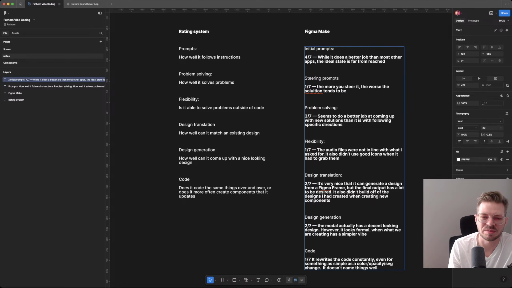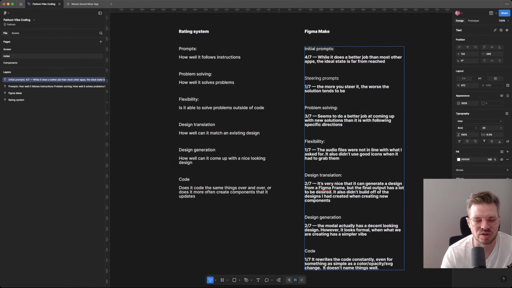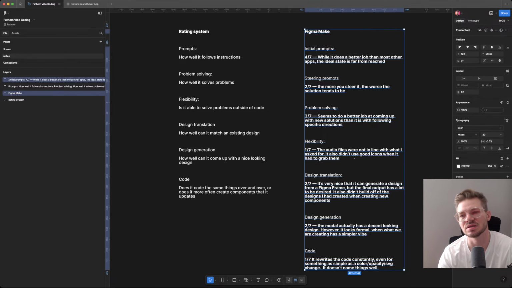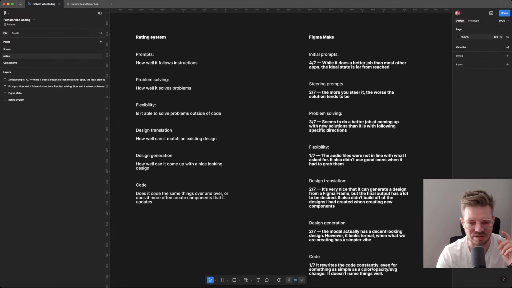But you know what? I'm actually going to be fair to it, because on the other one that I did, where I gave it a pre-made design, it was much more steerable actually. But then it reverted some of those changes. Whatever. I'm gonna leave it at 2 out of 7.